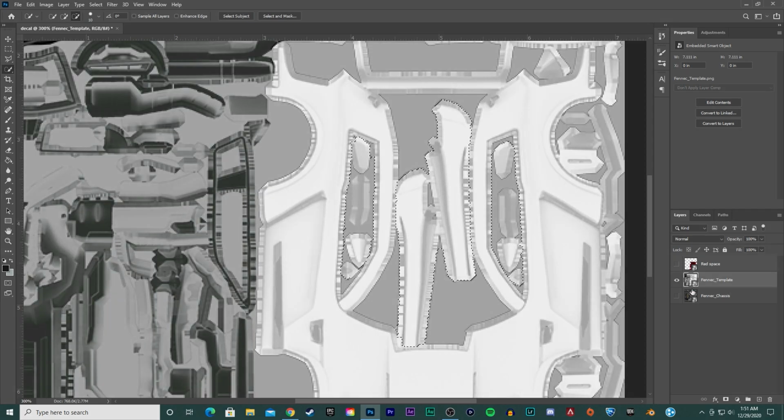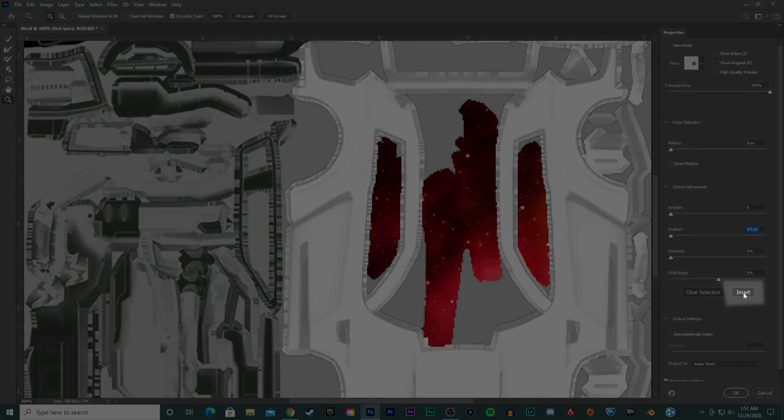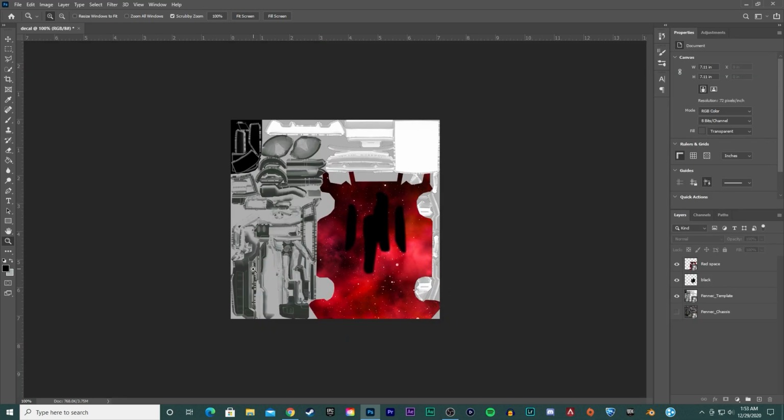Once you're done creating your mask, go ahead and make this invisible again, and then go back to selected mask, but this time hit invert, and then just go ahead and hit OK. So pretty much you just want to go ahead, rinse, and repeat. Alright, cue the time lapse.